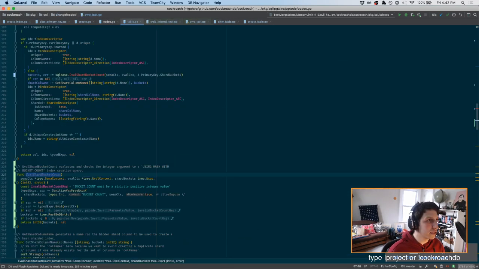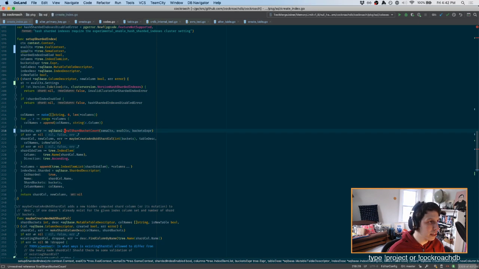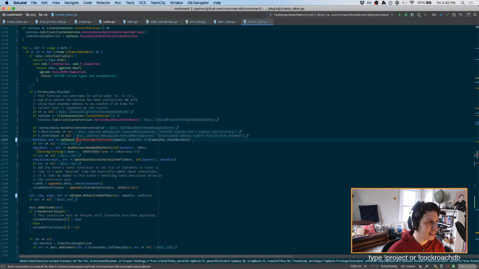All right, so now I think, except how come this isn't used anywhere? I don't know. Eval, shard, bucket, count, SQL base 2. Oh my gosh. SQL base 2, that is just horrendous.